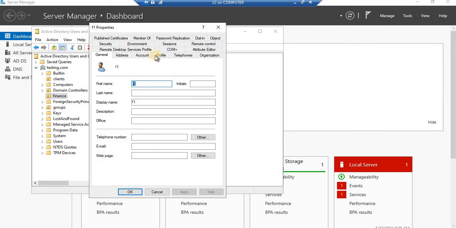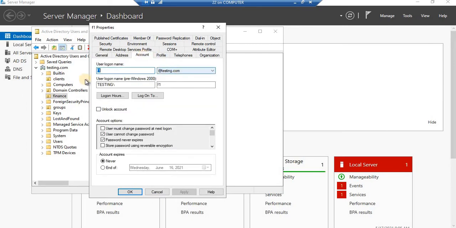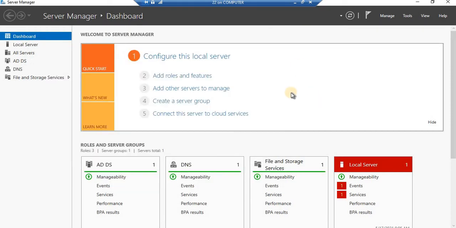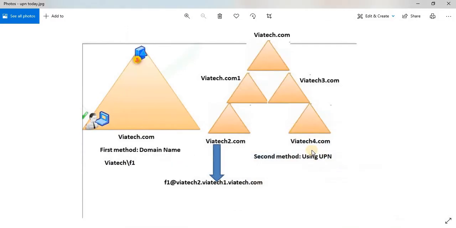Now it's going to show you the user principal name. In an account, you see the user principal name over here. That means F1@testing.com. Now, if you would like to monitor which user has logged in to your server using the user principal name, don't forget, we use the user principal name only in a case where you have more than one domain. So the username of that user is going to be a bit longer.